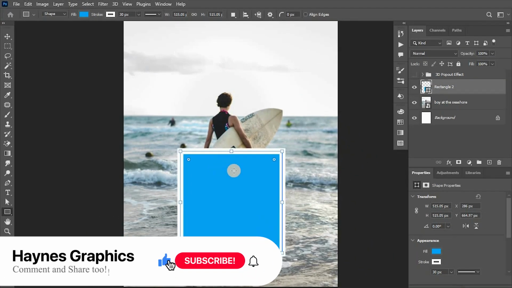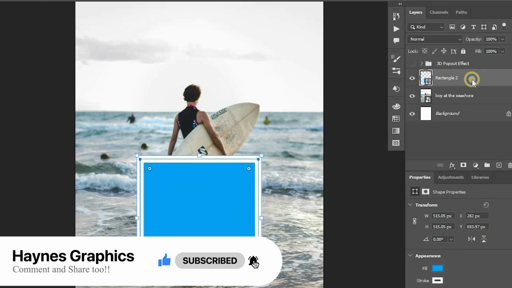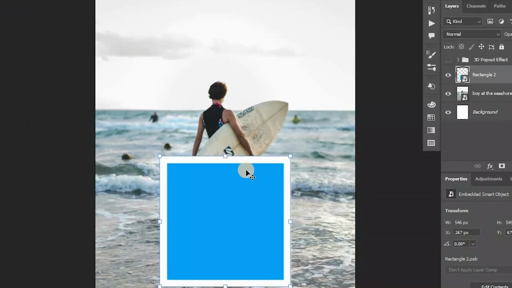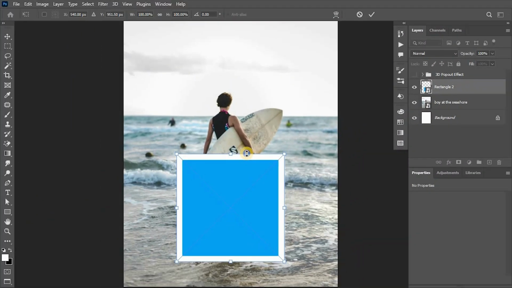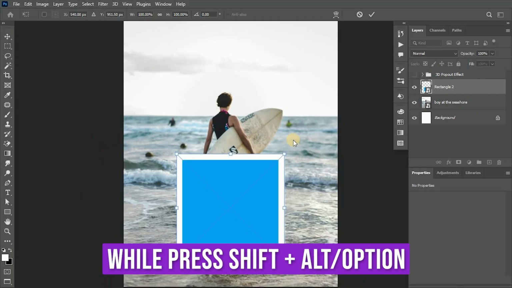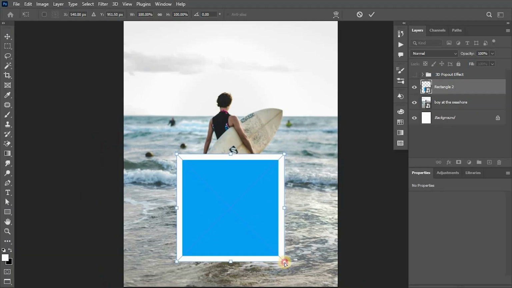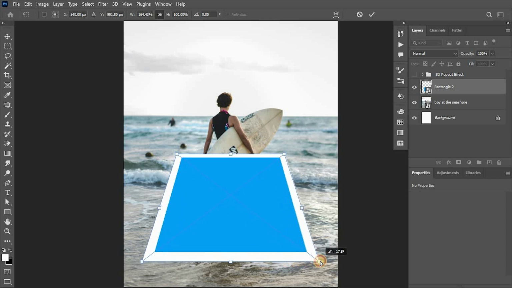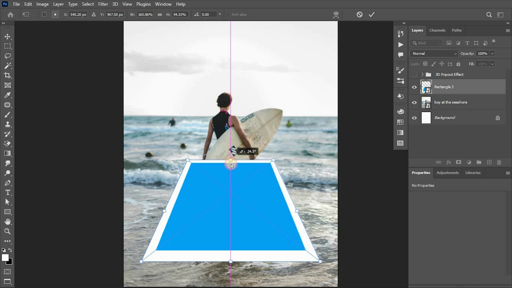Now we have to distort it, but before that convert it to a smart object. Then click on any one of its handles. After that, right click and select distort. Press Shift plus Alt or Option key to simultaneously drag the bottom corners out and top corners in. To make it low, just drag the center handles down.